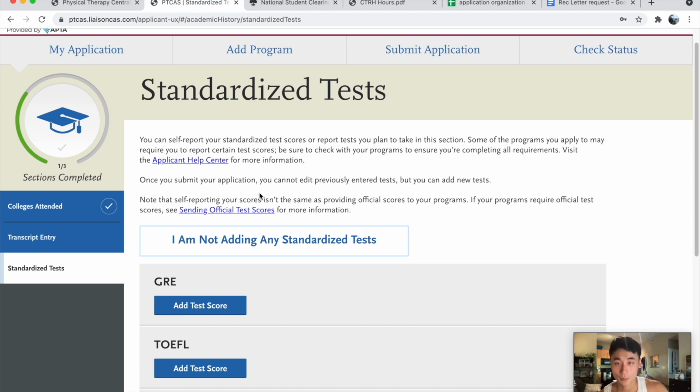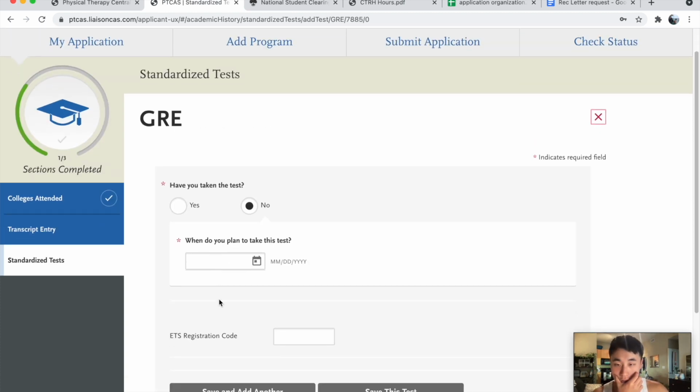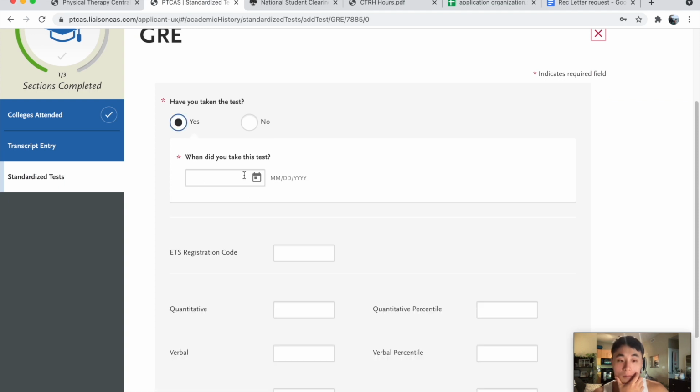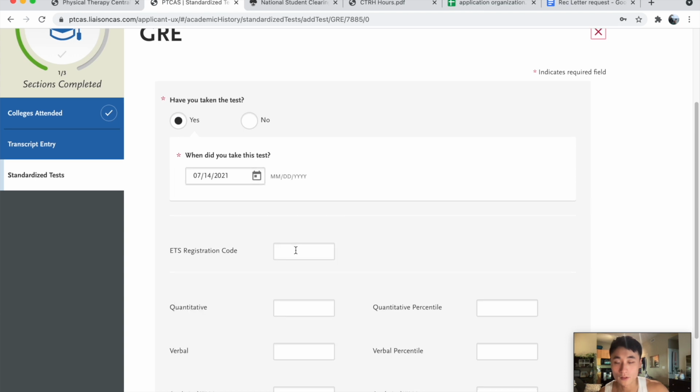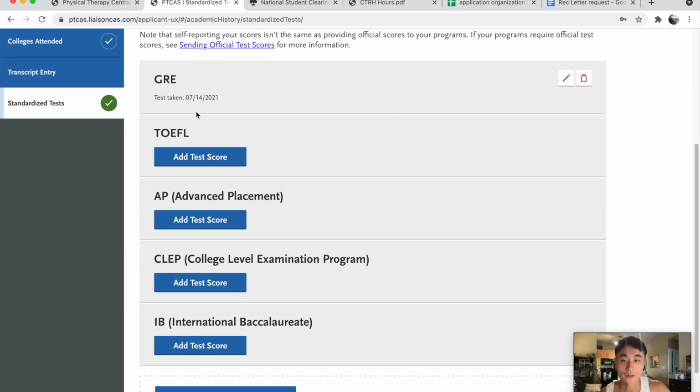standardized tests. In terms of the standardized tests, most of you will add the GRE. You'll add GRE, and let's say you have taken it. Most PT schools require it, so probably yes. Write down the date you took it, and then the ETS registration code. This is given on your GRE email, I believe. And then write down what your scores are, your percentile, and then save this test. Once you save this test, it will be saved.